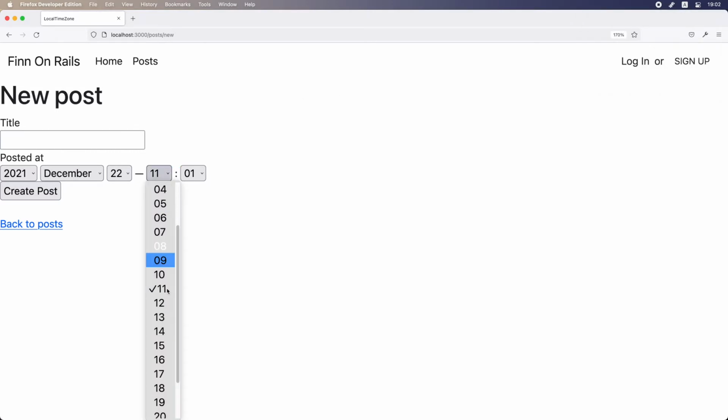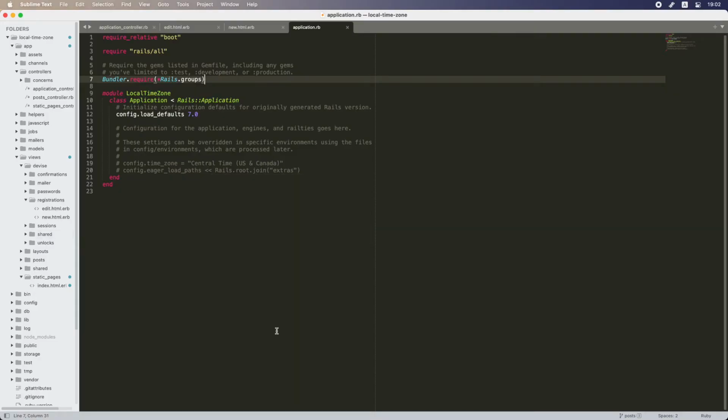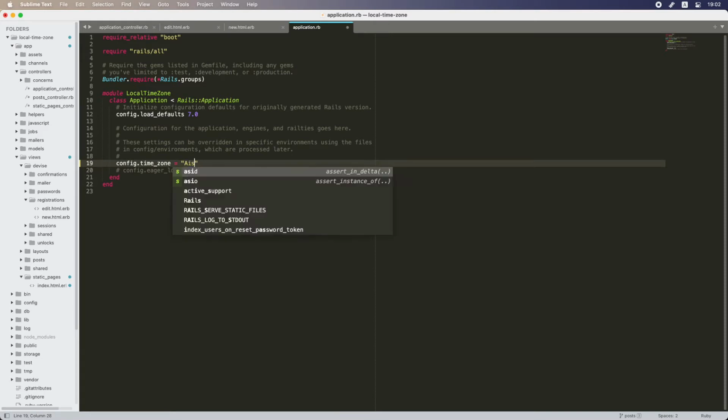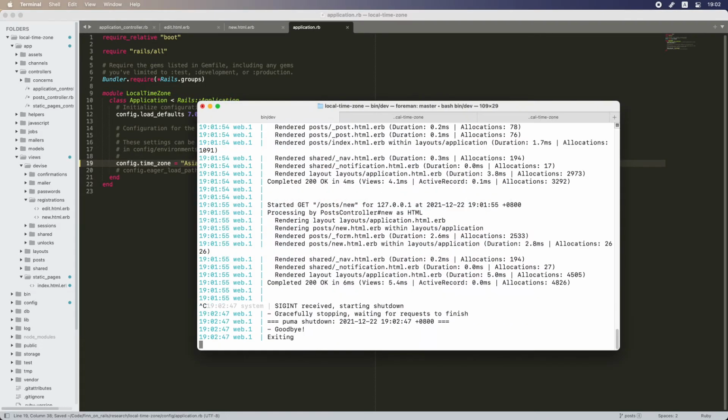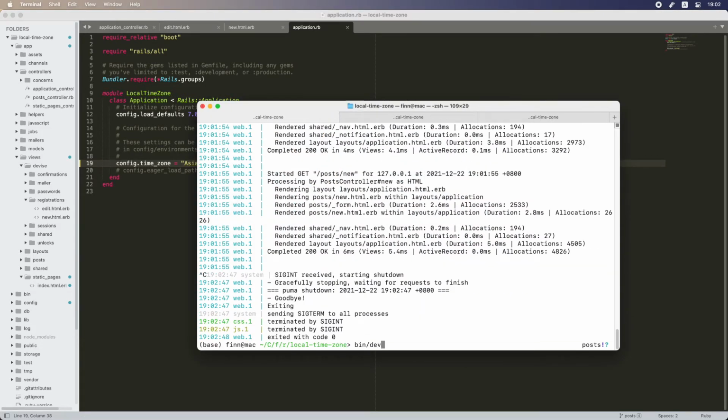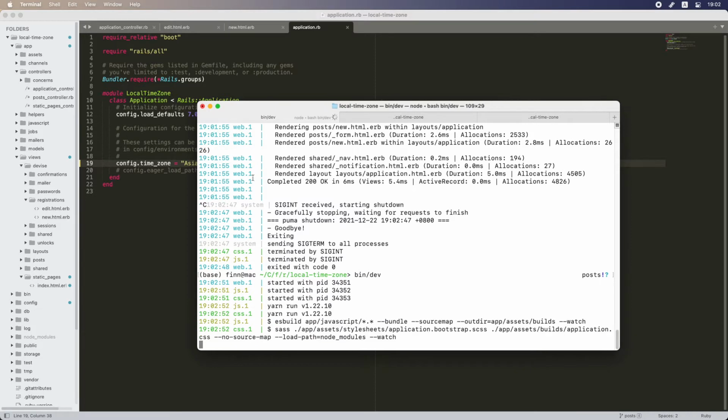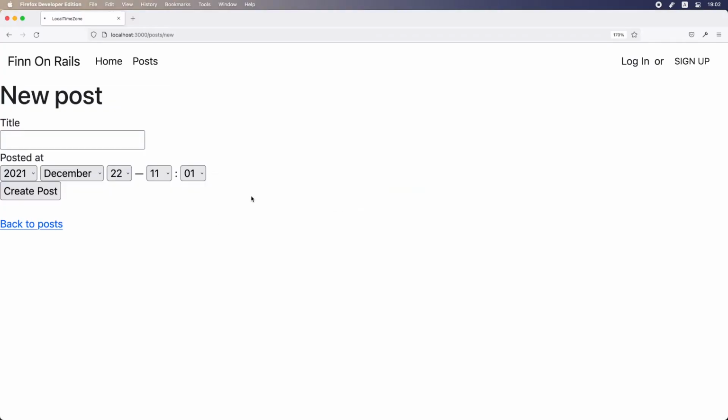So how can we display 19 instead of 11? The simplest approach is to set a default Rails time zone in config application.rb. Let's have a try. Let's set the Rails default time zone to Asia/Shanghai, which is my time zone, and restart the Rails server. Then we refresh the page. Okay, the hour has changed. It's now the same as my system time.